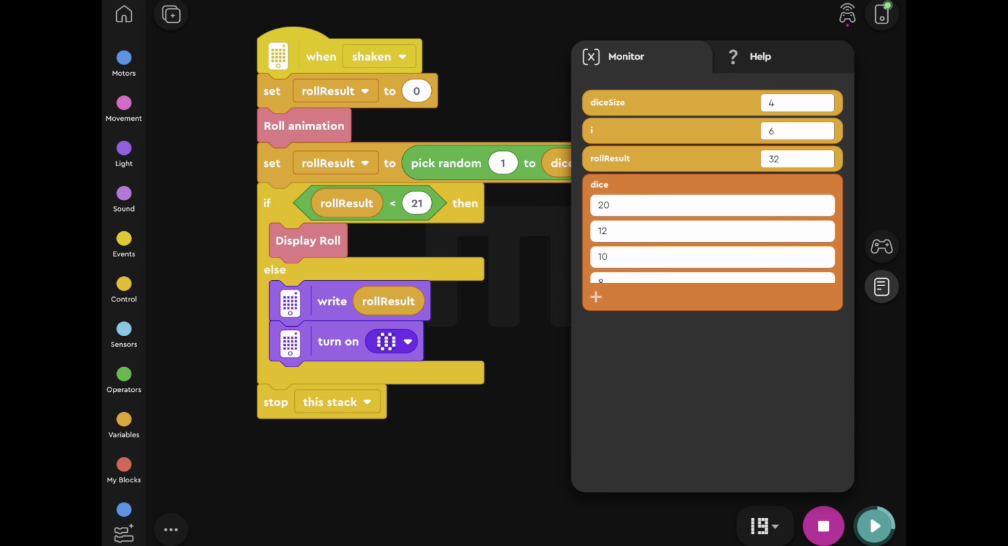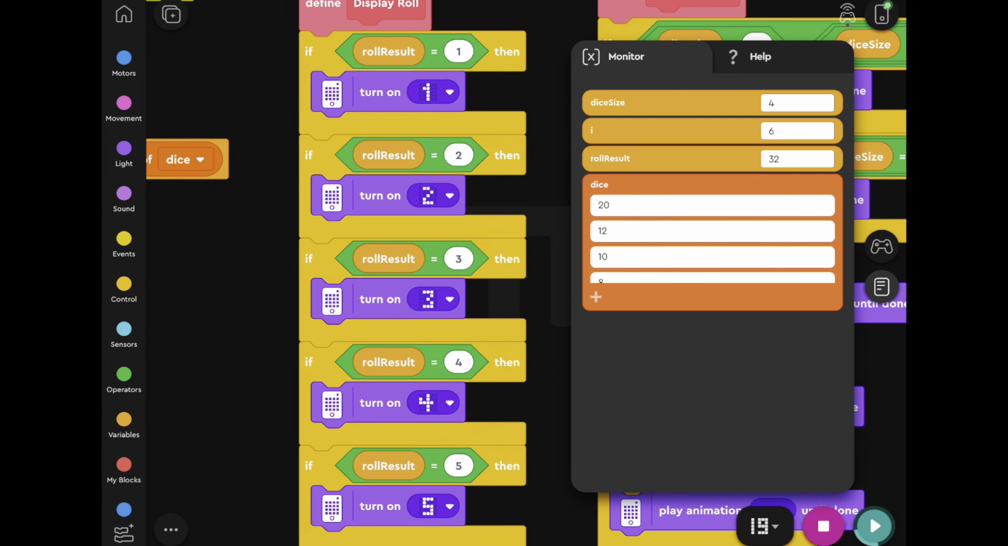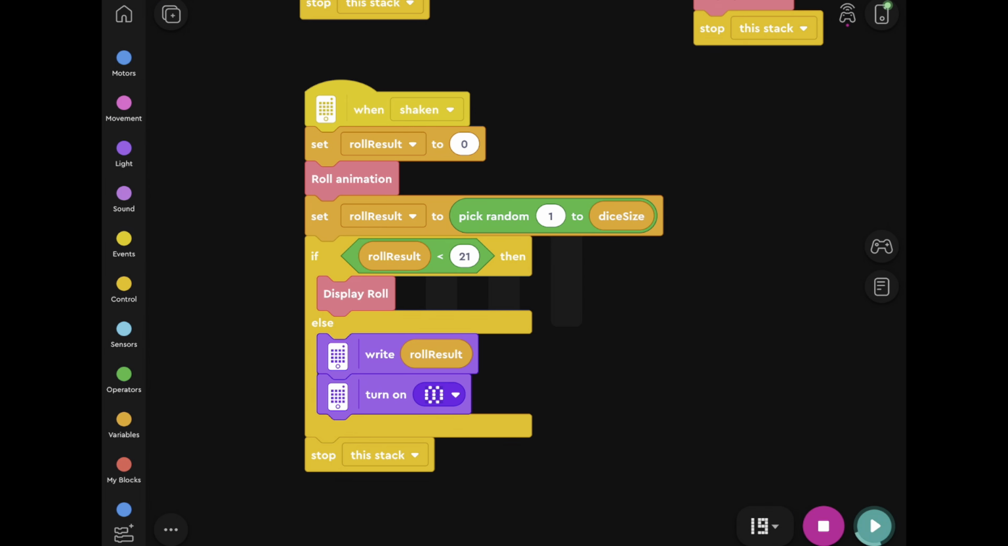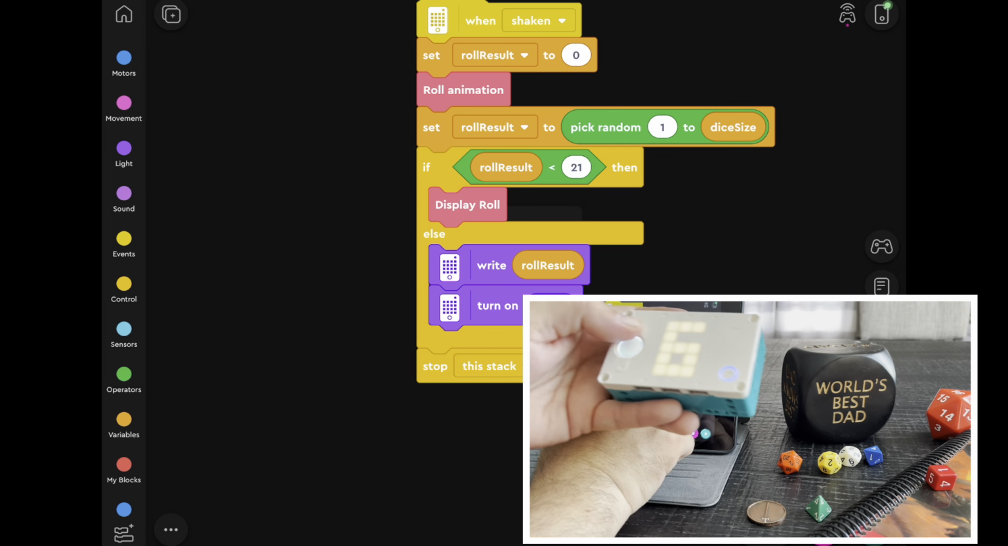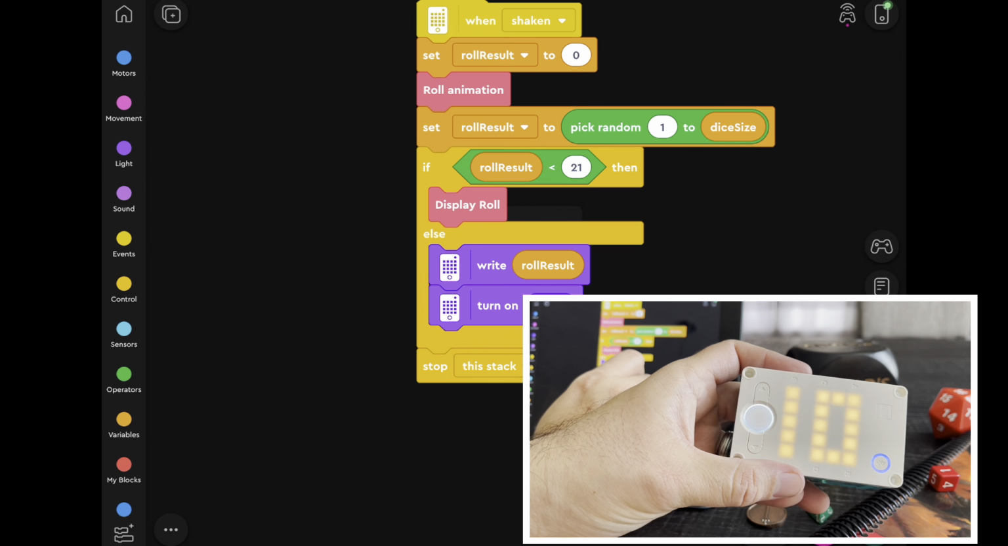Now, if the roll result is less than 21, then it'll display the roll function, which is this that I've already done, the 1 through 20. However, if it is else, meaning it's another result greater than 20, then it'll write the roll results, and then it'll turn on the light after it's done. So I'll show you. It'll roll, it'll display.